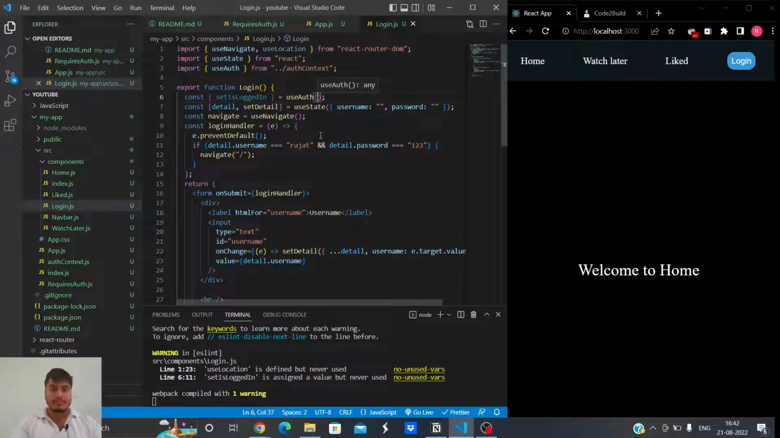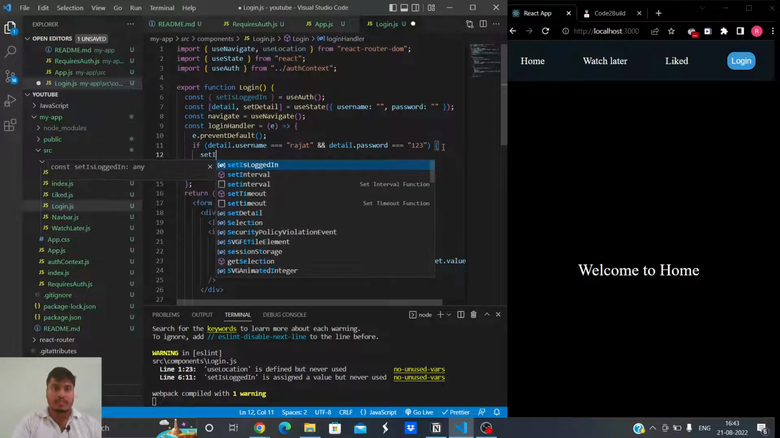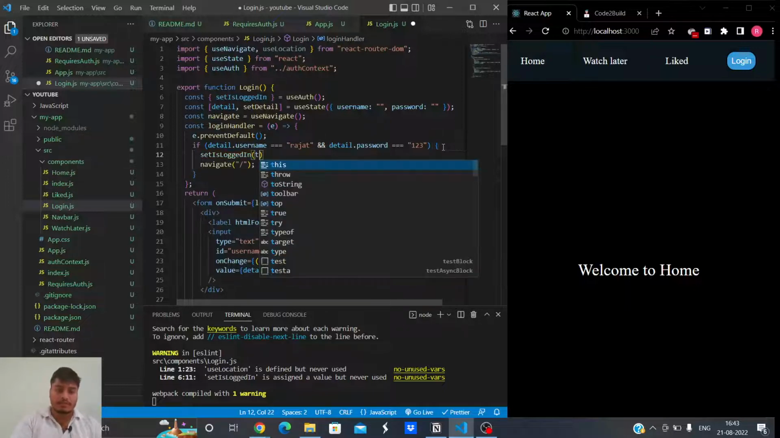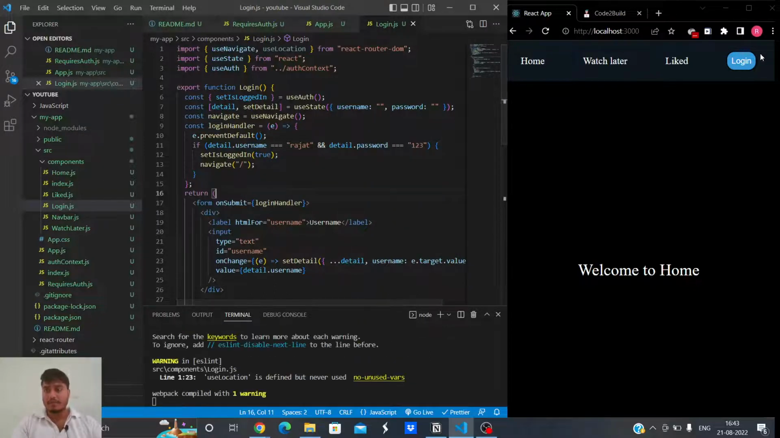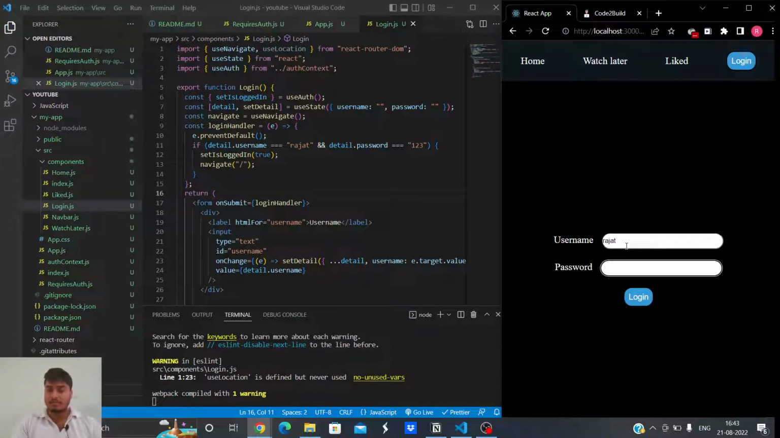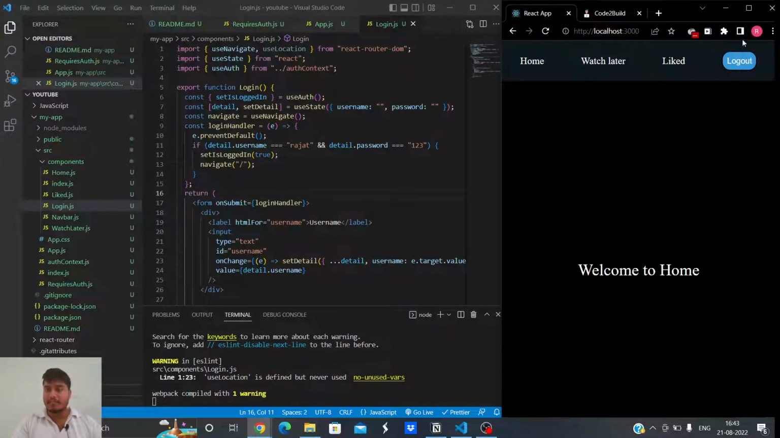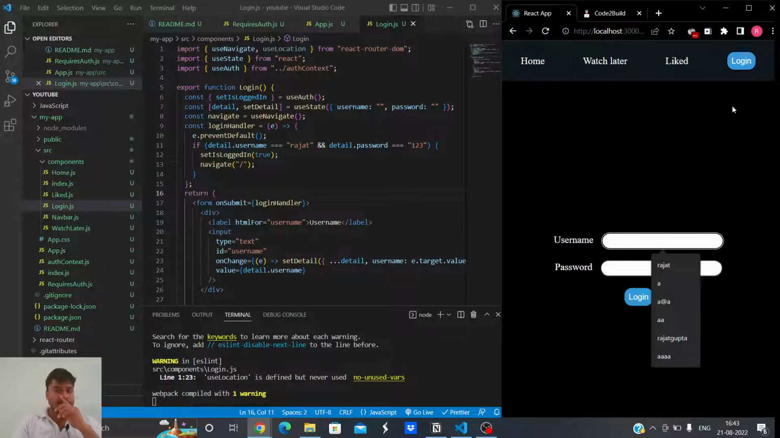So if the username is Rajat and password is 123, first set is logged in to true, because now the credentials are correct, and then navigate. Okay, now you can see it will work. Now if I enter the username Rajat and password 123 and I log in, I'll be logged in, and if I click on log out, I'll be logged out. If I click on login, I'll be logged in again. Now it is working fine.